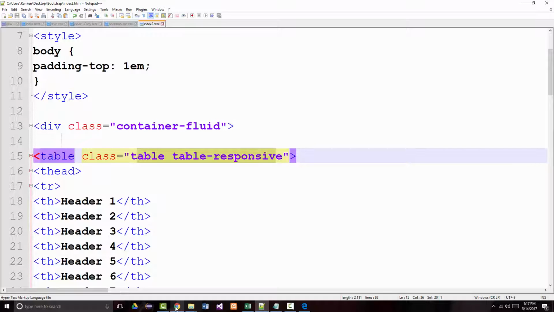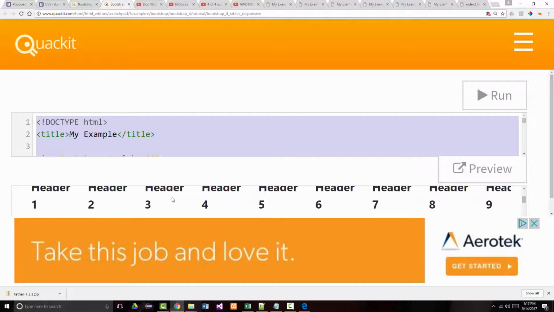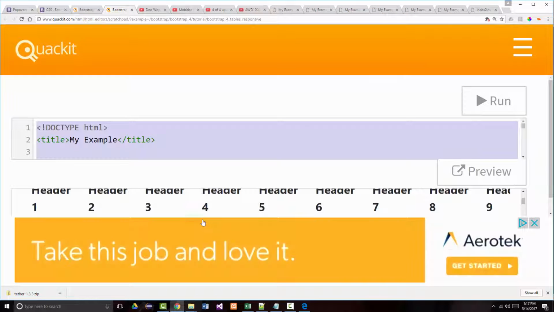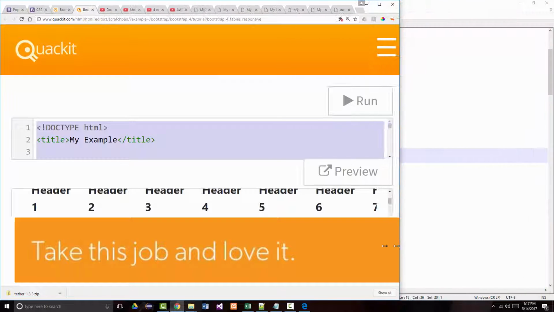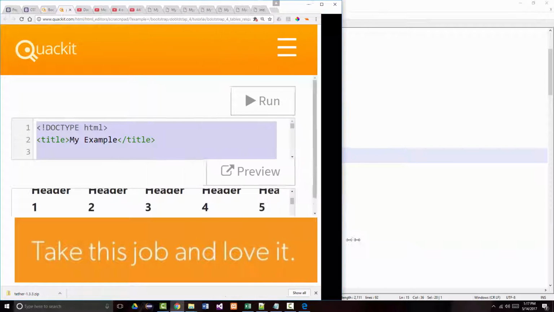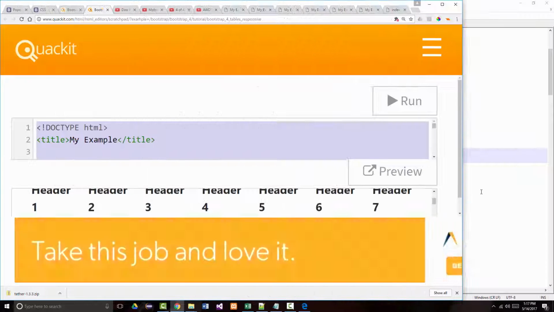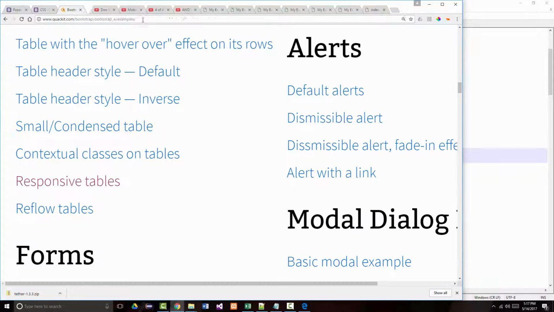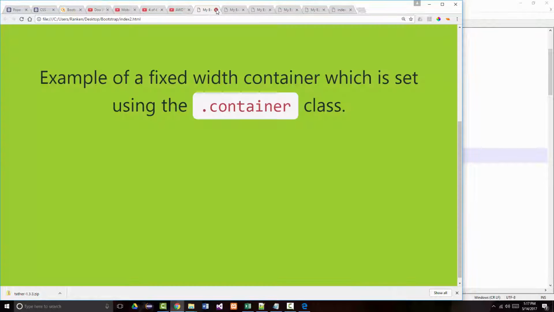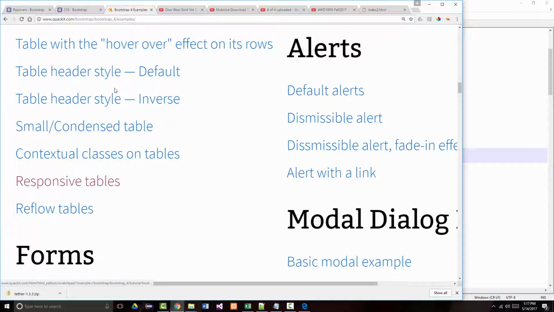Let's look at their example. Not a great example. Again, let me close a bunch of this. All right, and continue on.